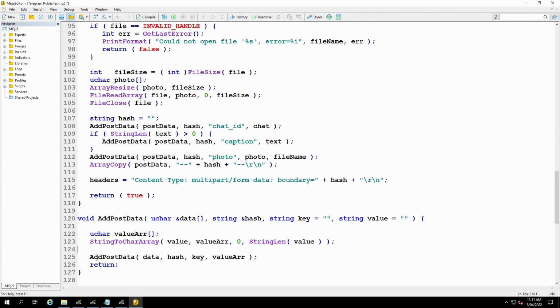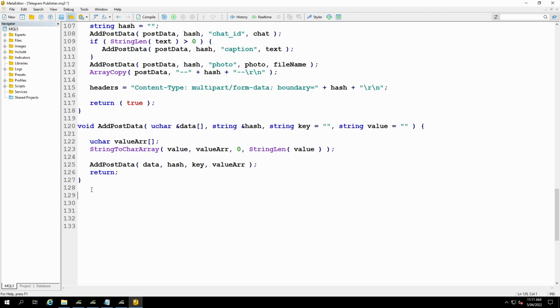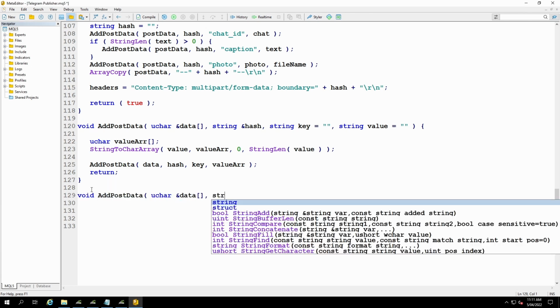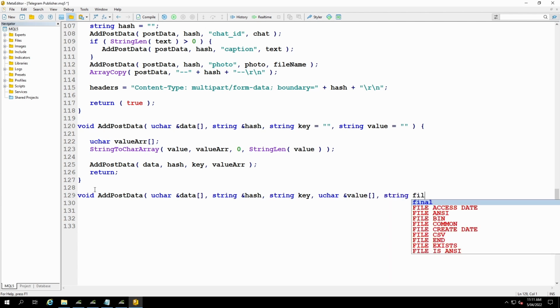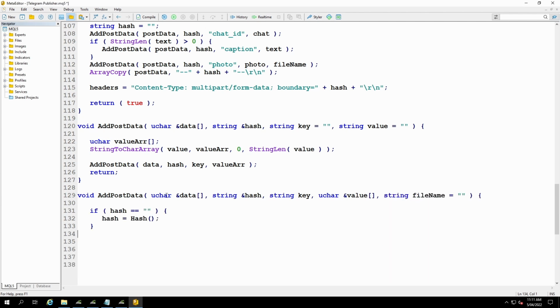And then I call the second variation of the add post data hash, the key, and the value array. So that way I'll have one piece of code that handles everything as an array of characters. And now that second variant to add post data. All the same arguments up to the value, where here I'm passing in a character array. And I've also added string file name equals empty string. So remember that for the photo, I'm also passing the file name. I've made it optional by having a default value here, and that's why I don't need to pass that in from this call above.